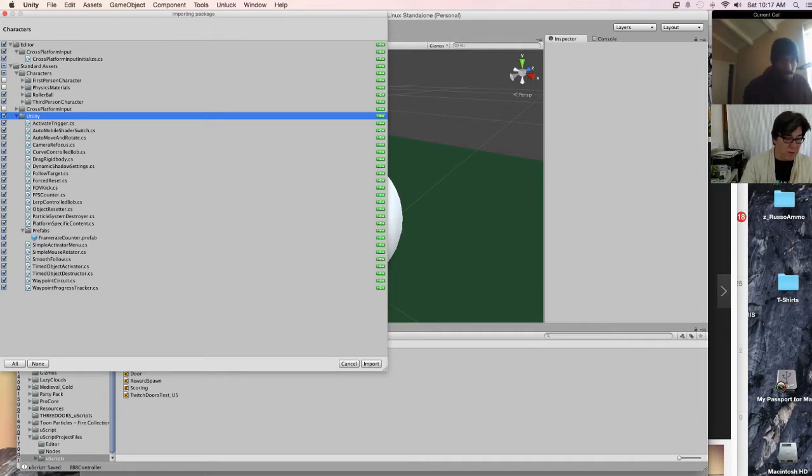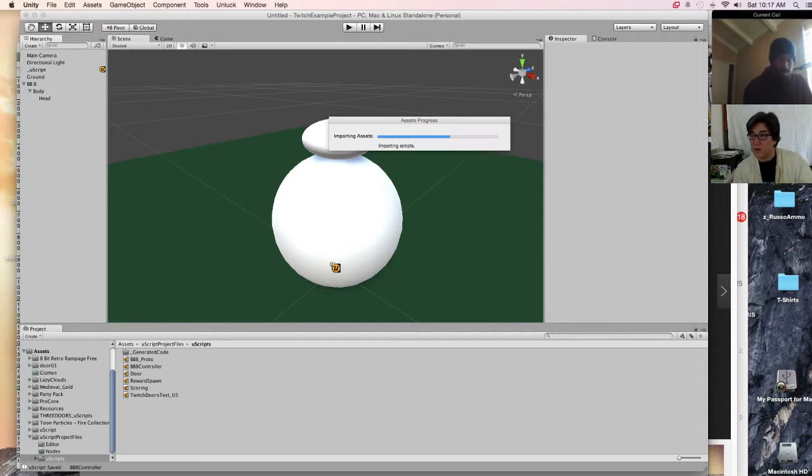Actually, I haven't played around with a bunch of these. It's nice to see simple mouse rotator, smooth follow. This is cool. I'm going to learn some new stuff that came with Unity 5. Yeah, I haven't touched any of that either. Yeah, really. I totally haven't. Let's see if we can get some action on this.